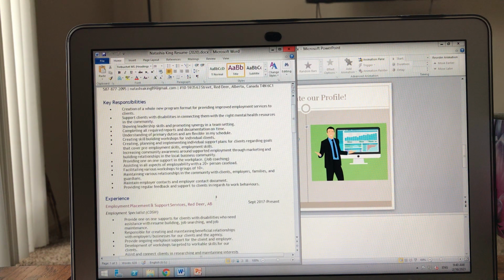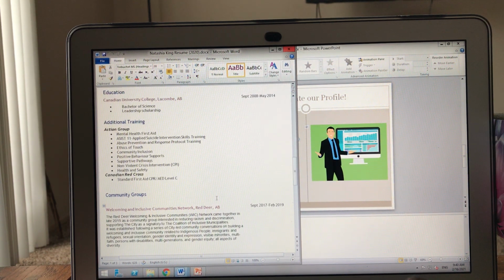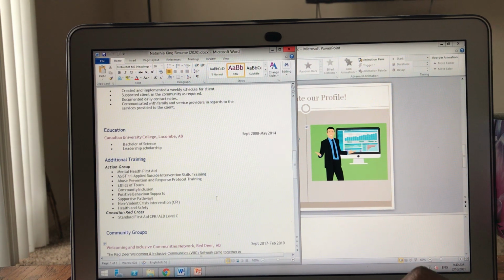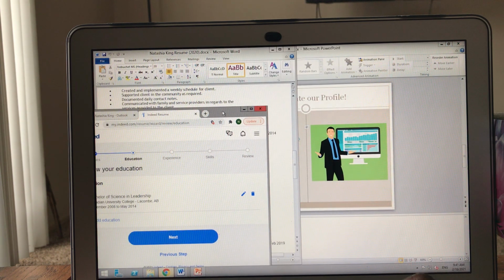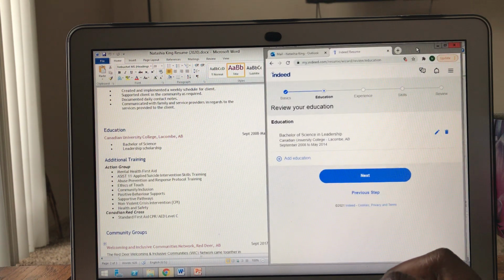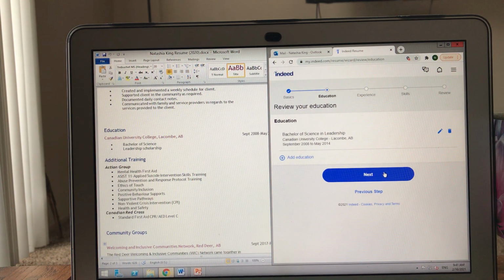So I'm working on my education piece, so I'm going to just scroll down my resume to the education section and make sure everything that's on the education section that is here matches up with the education section that is here on the Indeed resume. So I'm also going to just put these side by side. So like I said, I can see both my resume and the Indeed Job Bank. It can also help me fill this out way faster. Saves me a lot of time.